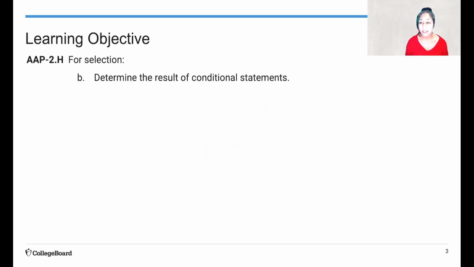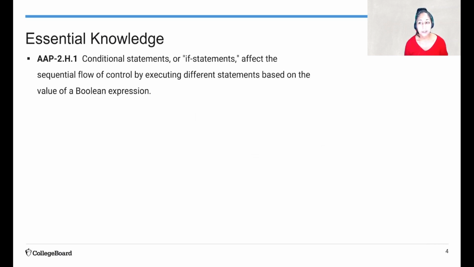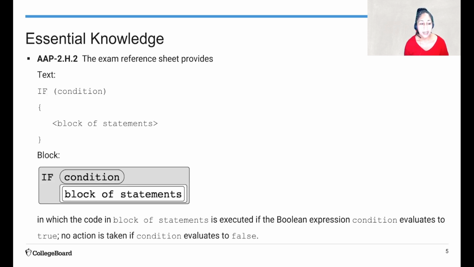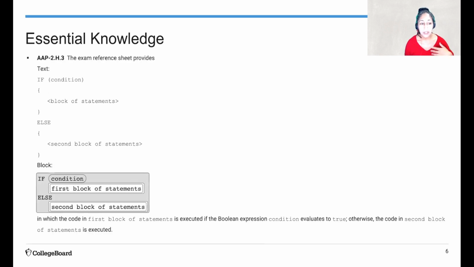In this video, we're going to learn how to determine the results of conditional statements. And as you recall, conditional statements are also known as if statements, which can alter the flow of execution in our programs. We can do conditional statements using if blocks that just choose or do one particular outcome based off of a condition, or I can do if else blocks to choose from two different outcomes.